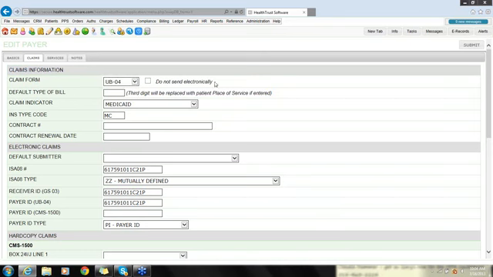If this is a private insurance or commercial insurance or payer that would not be billed electronically or does not accept electronic claims, you can check this option so that it doesn't actually send it electronically, but it does create the claim.